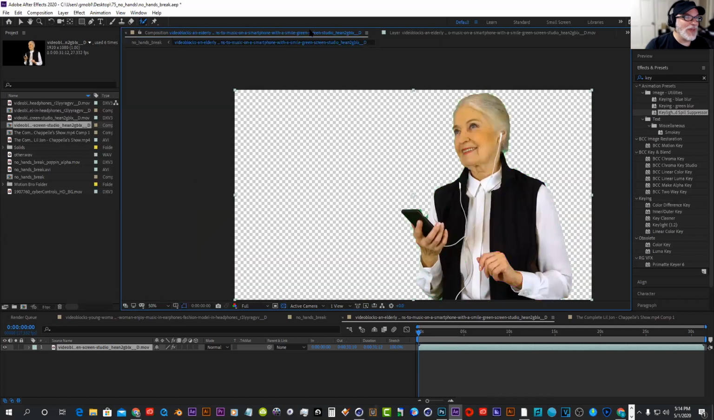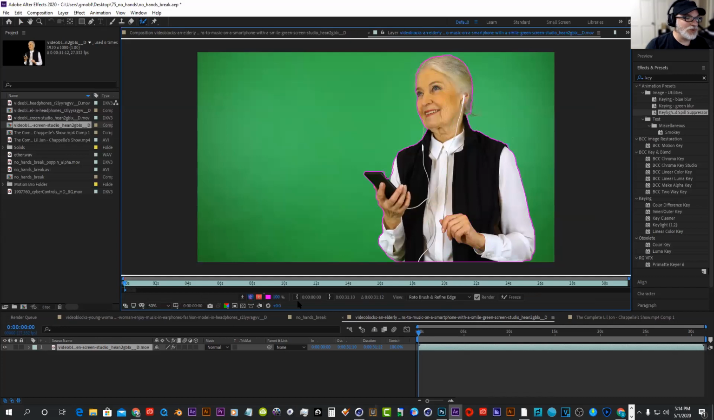Okay, so now if I go back to my comp, there she is keyed out. And you can see she's got a little bit of trouble here and there. This is probably not where you would use this, but I'm just showing you as an example. When you've got this pulled up, this is your area to show where the mask is. And basically you have to go a frame at a time and make sure that the roto brush is sticking to where it's supposed to be and not where it's not.